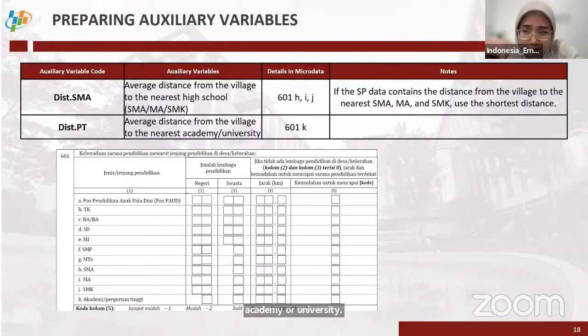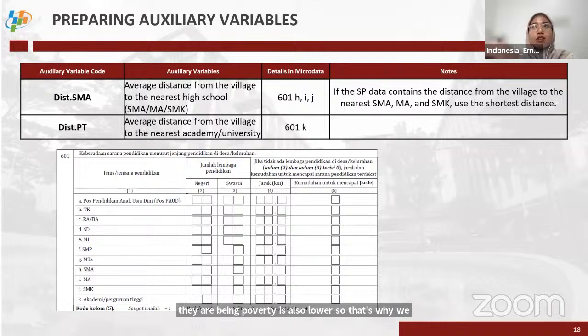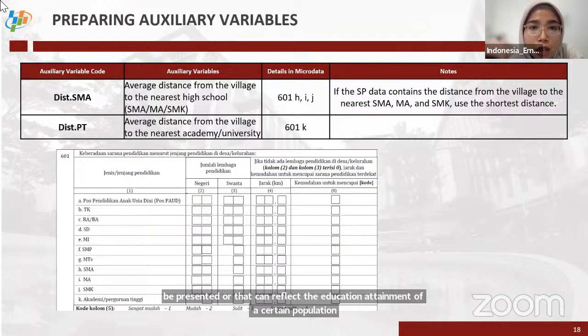We assume that if a village is closer to an educational facility, they have higher educational attainment, in which the probability of them being in poverty is also lower. So that's why we include this auxiliary variable, which can reflect the educational attainment of a certain population. Okay, so move on to the R.